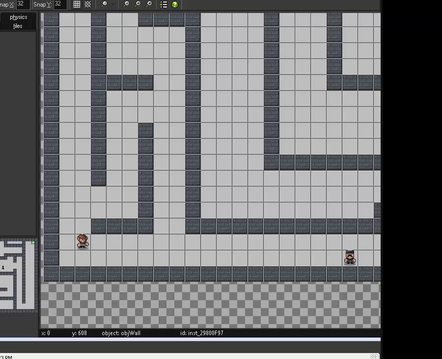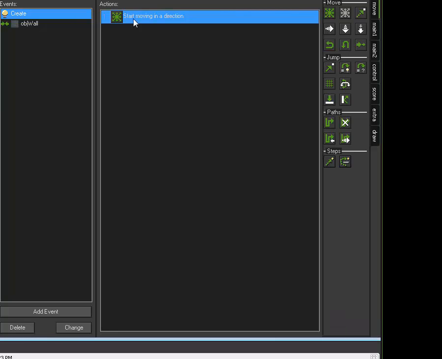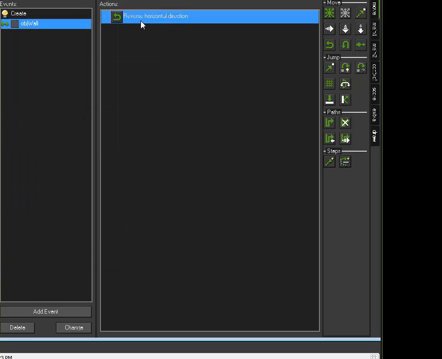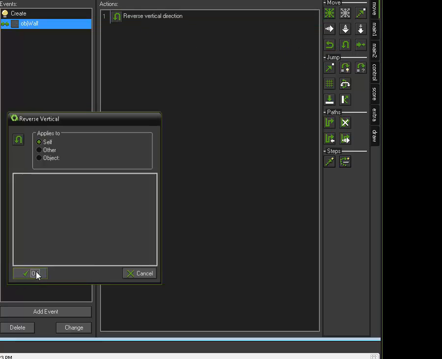I'm going to do that here. And what I'm going to do is I'm actually going to duplicate the whole horizontal guard object. So I'm going to duplicate that and I'm going to call it now OBJ guard V for vertical. And in this case, I am going to change this. I don't want him moving left and right. I do want him moving up and down. And when he collides with the wall, I don't want him changing horizontal, but rather vertical direction.